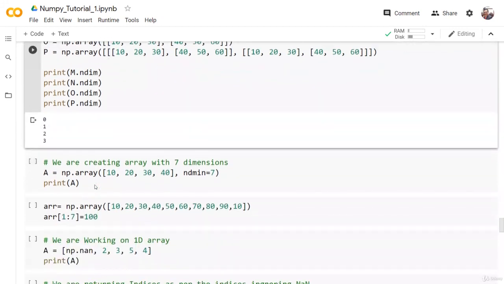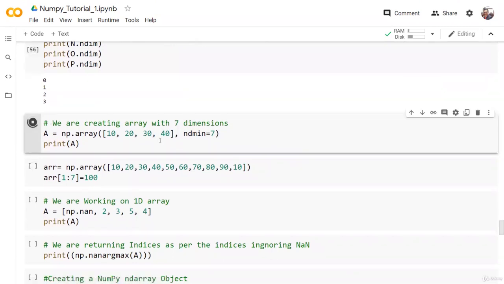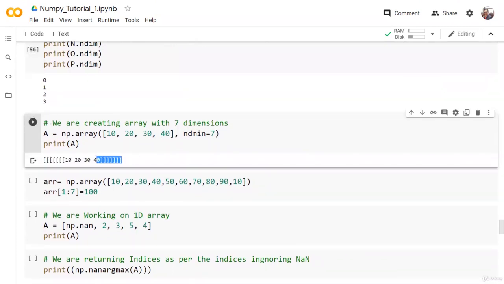0, 1, 2, 3 array. You can create an n-dimensional array also. Like I'm creating a 7-dimensional array. You can see 7 brackets are coming up. Okay, so up to three dimensions our work will be served.